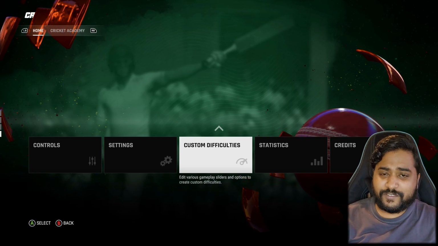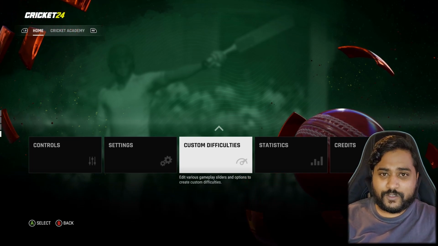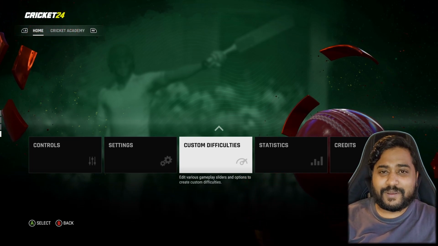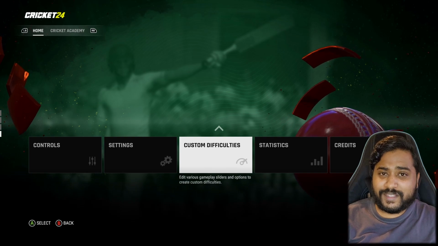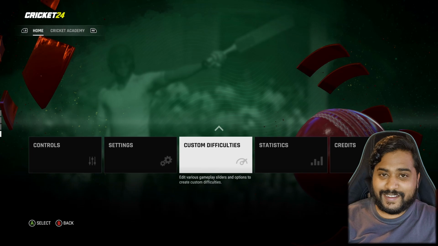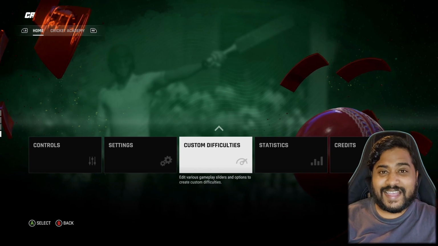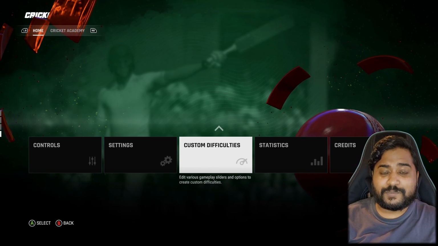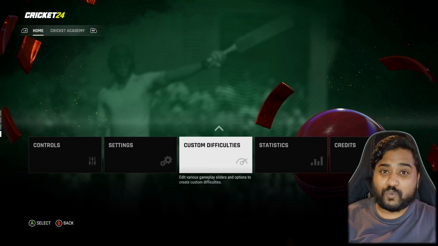As of late, Cricket 24 has become quite repetitive, so I went behind the scenes and set up a bunch of custom sliders to make the game more realistic and quite challenging. Now I'm going to show you those slider settings for tests, ODIs and T20s, and there'll be chapters below that you can skip to if you're looking for just one of these.